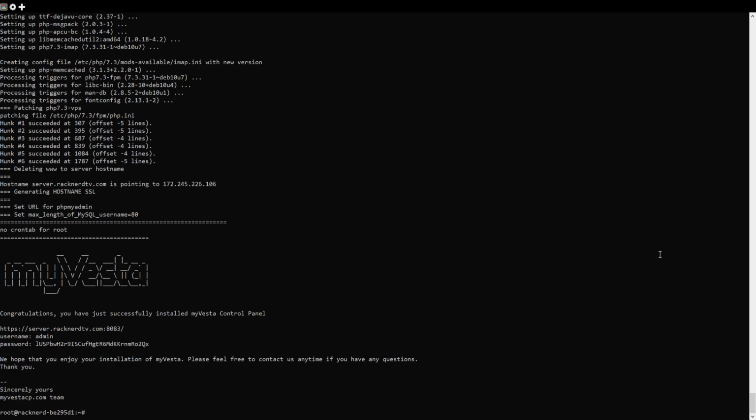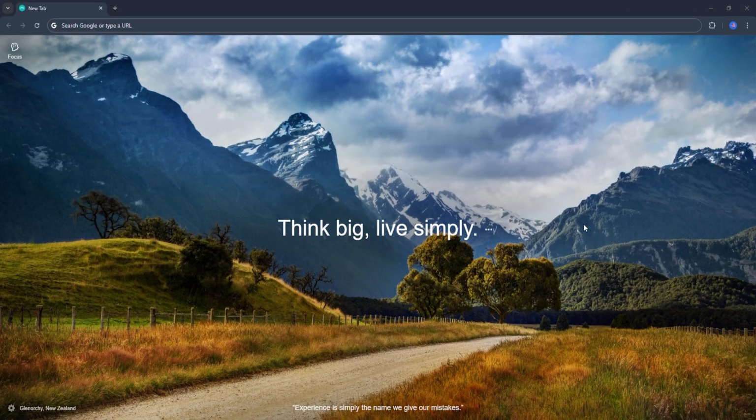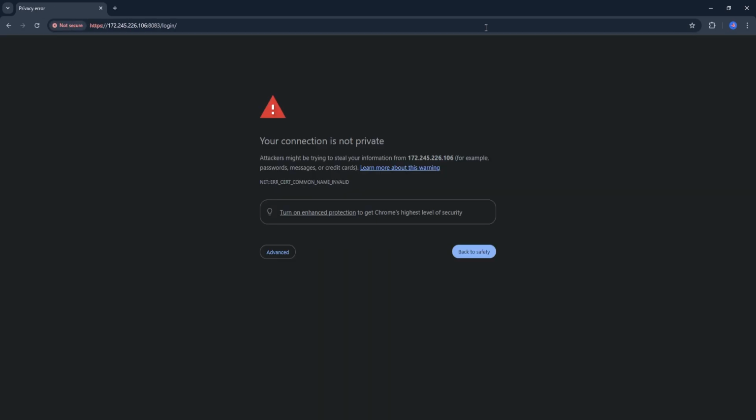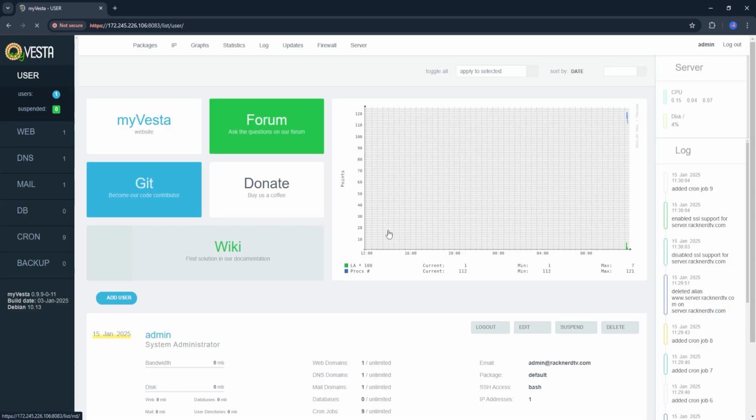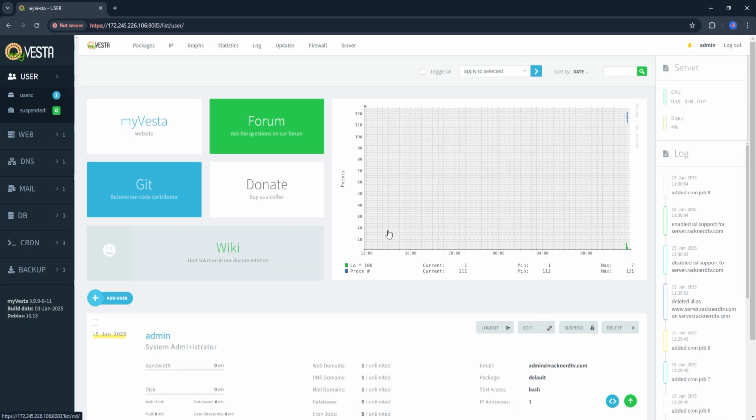We'll need them later. So with the installation done, open your web browser and go to the myVestaCP control panel URL, or you can also use https://your-server-ip:8083. If your SSL has not properly installed, your browser may display a security warning. Don't worry, just proceed by clicking advanced and then continue to site. Now, when the login page appears, enter the username, which is admin, and the password that was provided at the end of the installation. So once logged in, you'll see the myVestaCP dashboard. From here, you can start managing your own websites, databases, emails, and DNS settings.